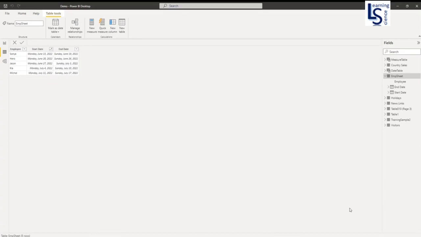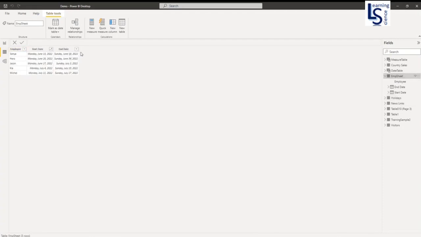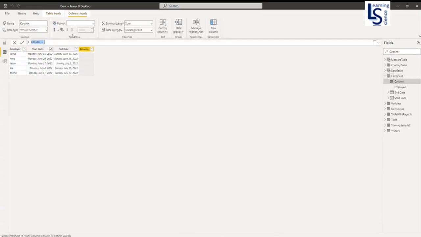Here you can see my data table: employee name, start date and end date. So we need to find out the working days between these two dates. I have one more table, Holidays, and here you can see my holiday dates. So let me go back to the employee sheet table. Now let me add a column here and I will use the NETWORKDAYS function.